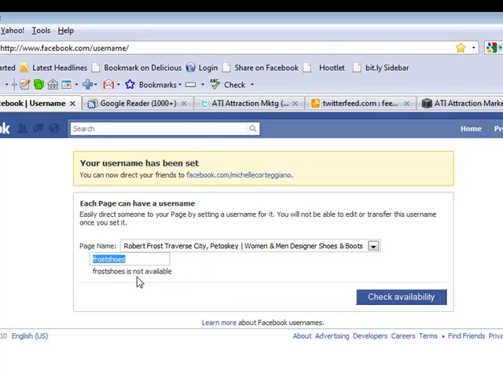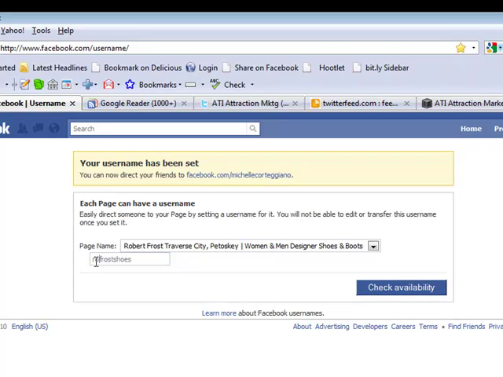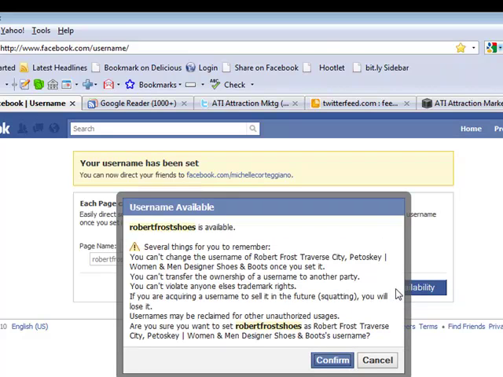And then when I click check availability, okay, so this lets me know that Frost Shoes is not available. So what I might do is I might come back and say Robert Frost Shoes, keeping in mind that we want this to be as short as we possibly can. And then I would click check availability again. Okay, so now this is saying Robert Frost Shoes is available. This little warning is just to let you know that you cannot change the name of your URL once you set it. So it's just saying, think long and hard. Make sure this is the name that you do for sure want to use, because it cannot be changed.